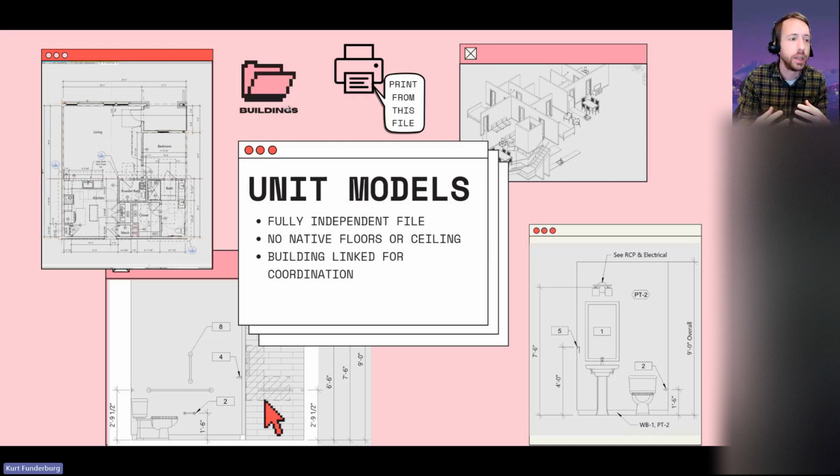And so we're eliminating the need to coordinate those things between unit and building. So it's just when we start to design those things, how those link together allows us to see those things without having to do twice the amount of work. And again, you can print from this file.